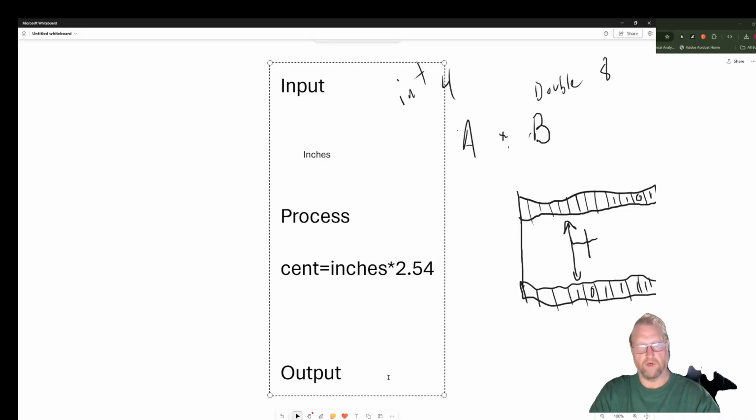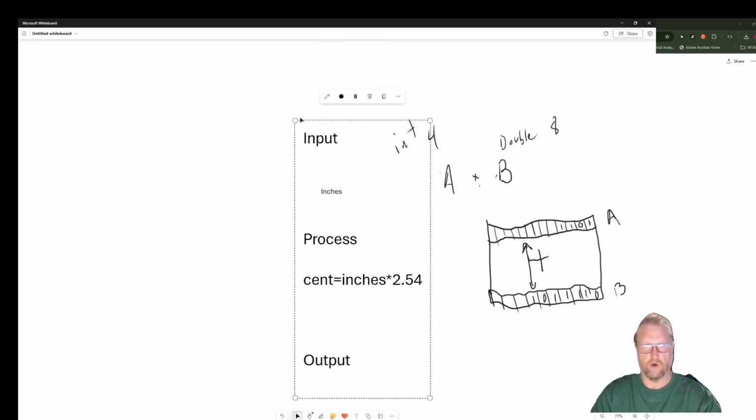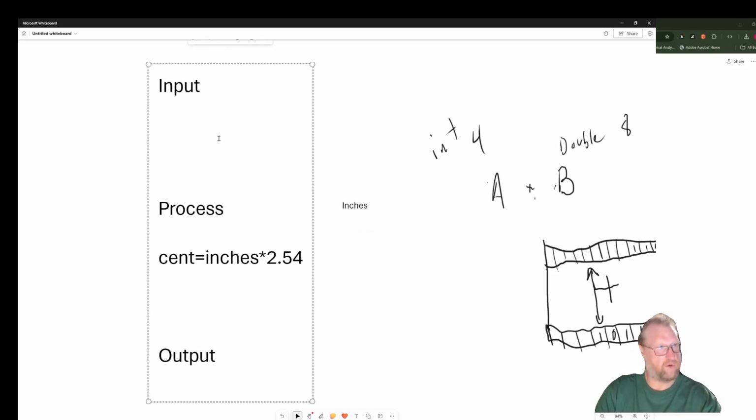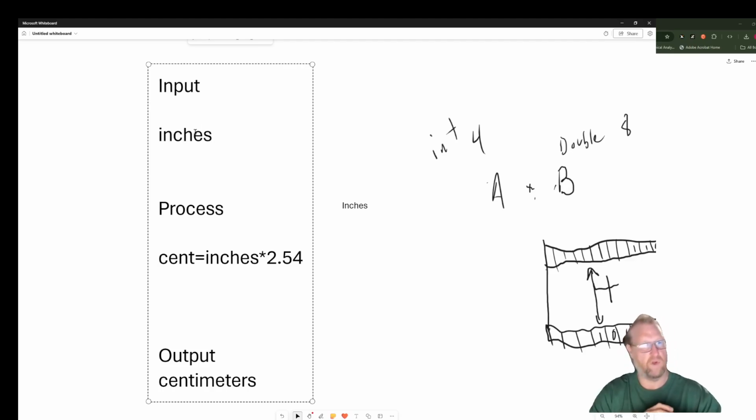And then what is my output? Now, also guys, I'm being very simplistic. Your IPO charts, input output process charts, when you really get into some heavy duty code writing, will be a little bit more mature. Well, duh, the output is centimeters. This is a good way to start. I should have just done it this way in the first place instead of all those silly scribbles. We input inches, we process centimeters, we know what our process is, we know what our output is. Now let's translate that into the program.